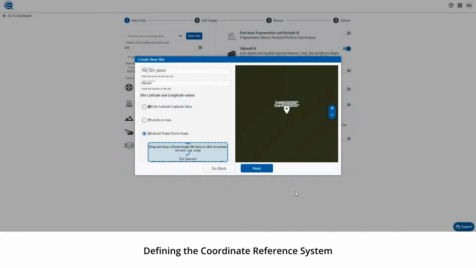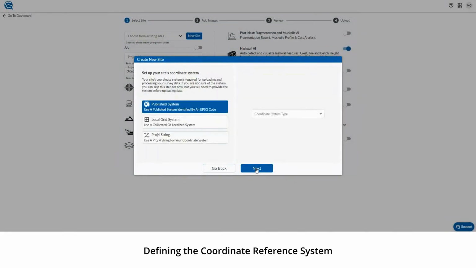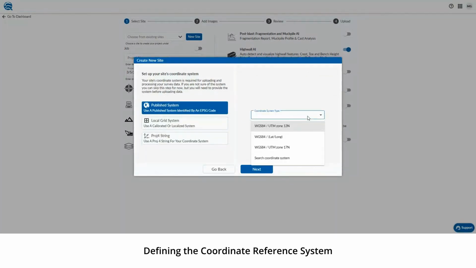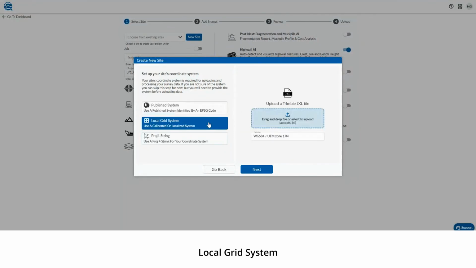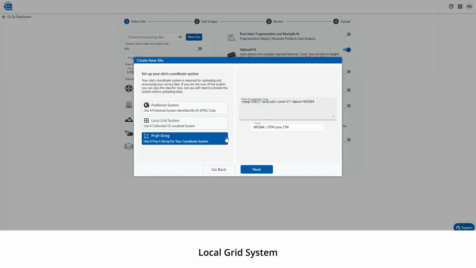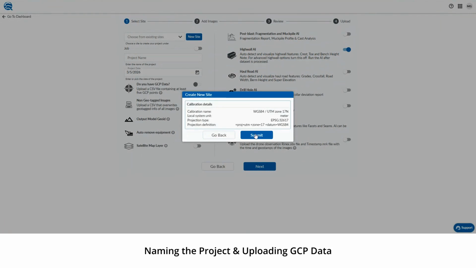For this example, we will choose the third option by pulling a single drone image directly from our Trimble Connect integration. Next crucial step is assigning your coordinate system. You can select a published system from the standard global library. If your site relies on a specific local calibration, you can easily upload your local grid using a Trimble JXL file or a custom projection string. Here we will be using a published system and verify correct zone assigned.